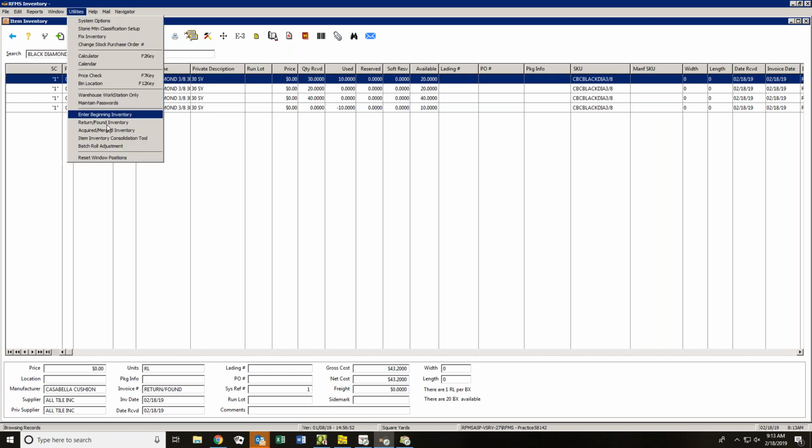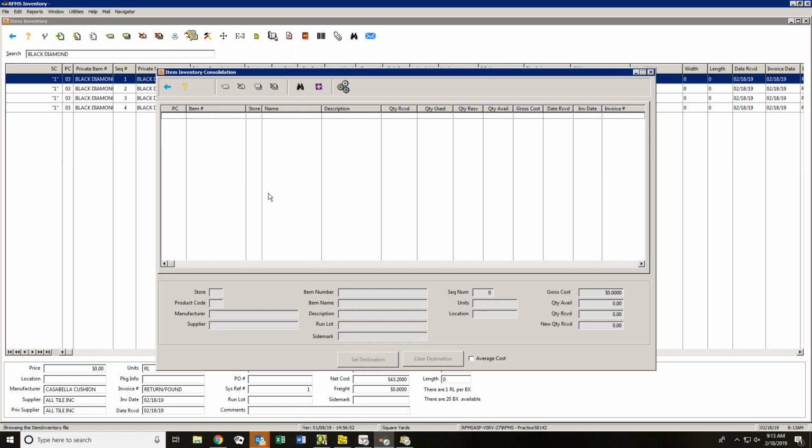And so we do have the inventory consolidation tool. That's here under the utilities menu. Now this only works in the item inventory screen. You cannot consolidate rolls. You can't put 2 rolls back together into 1 roll. All right, so let's do the items here.